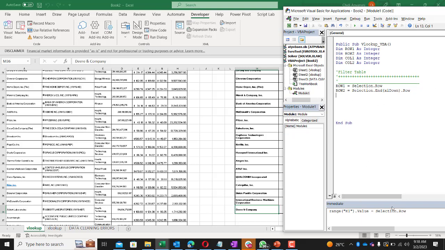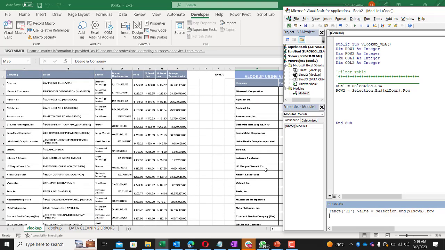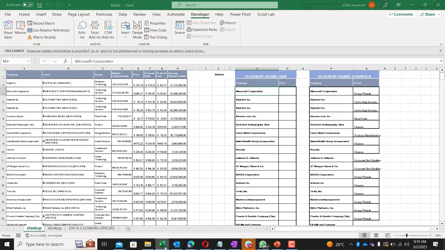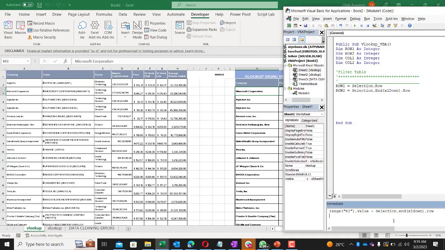So if I want to practice it here, I can simply say selection.End(xlDown).Row. Quickly use it now. So if I wanted to press it here, so selection.End(xlDown).